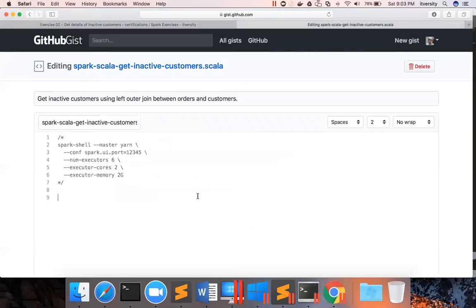So that being said, to actually read data from local file system into a Scala-based collection, we need to import scala.io.Source. Okay, and then we need to read orders data. Let us name it as orders raw to read the data from the local file system and convert into a Scala-based collection. And here we can say Source.fromFile.